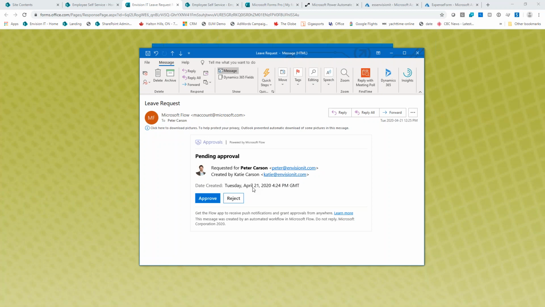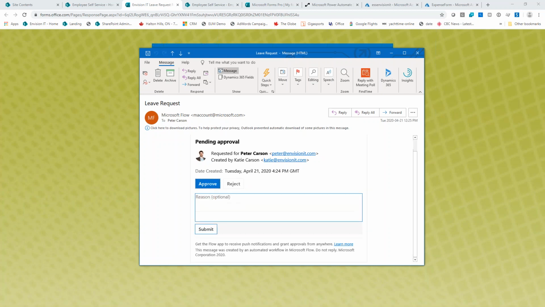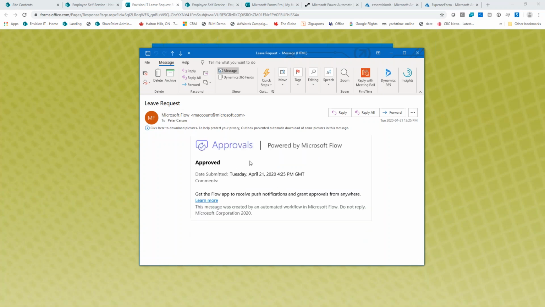Because this is using what's called an Outlook actionable message as part of action cards. And the beauty of this is that I don't need to leave Outlook to work on this. I can literally just hit the approve button here. I can put a reason if I want in there and go ahead and submit that. And you'll see that it's almost a forms experience right within the email. And the email has now changed. So if I was to come back to this request email later, I wouldn't be confused as to whether I'd already approved it or not, because it actually tells me I've already done the approve on it. So it actually changes the email in my inbox.